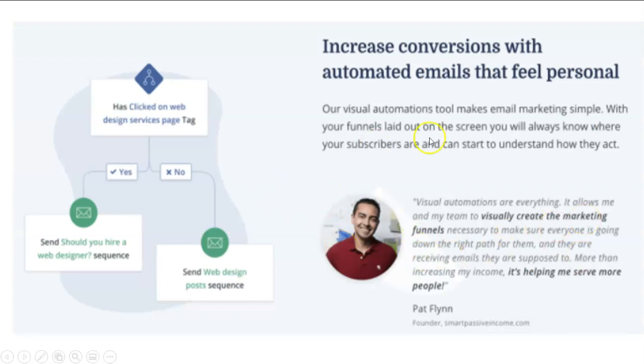This is Pat Flynn. This is one of those guys that, when I just started looking at online marketing, was one of those that kind of got me started. He's been with ConvertKit from day one. Okay, I think this is an advert he did for them.